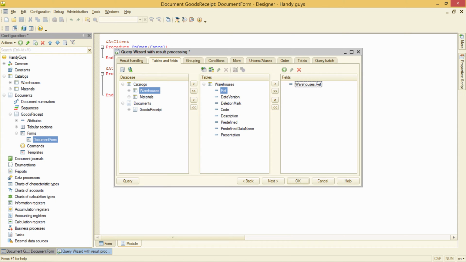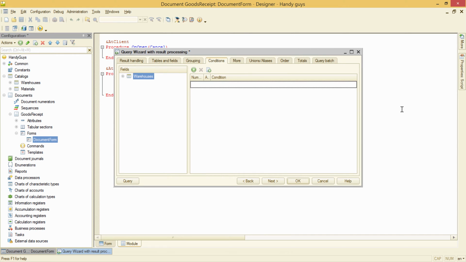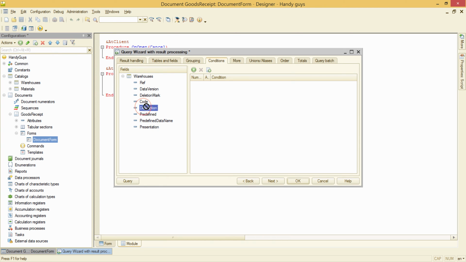There is a lot of other tabs on this form, but the only one else we need is this one, conditions. Here we need to say which warehouse's reference we look for. To specify the condition, we open a tree, drag and drop description field here, and this is it.